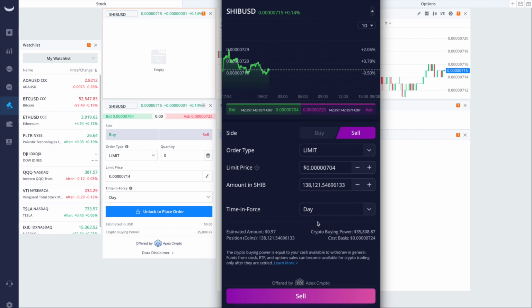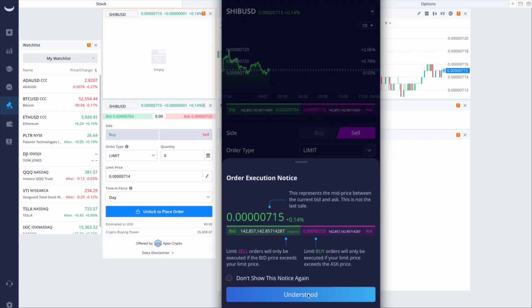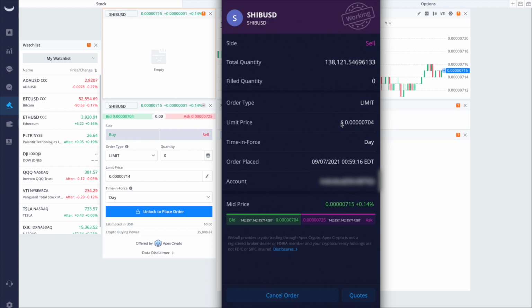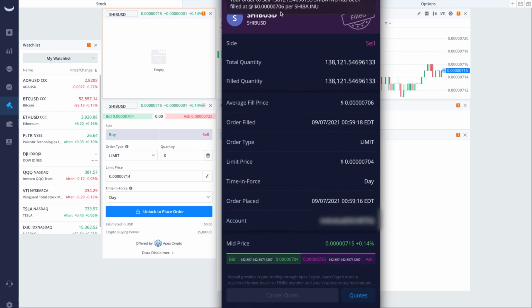So if I were to sell like this, everything's fine, I don't have to calculate anything. It'll just do everything for me, and my estimated amount is 97 cents. So basically I'm losing 3 cents on this trade. So I'm going to go ahead and hit sell. Click on sell right over here, and then understood. I know that it's going to execute because it's right there working, and filled right now. So I got a little confirmation up here. Everything's filled. So that's how you close out your position and sell.